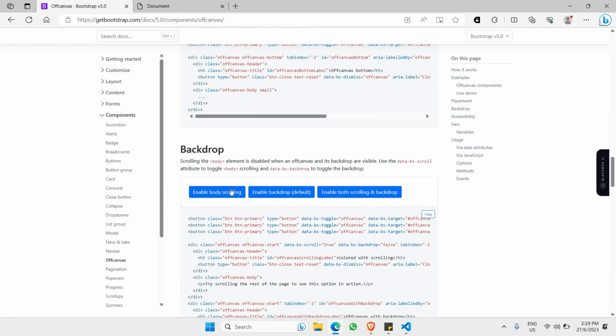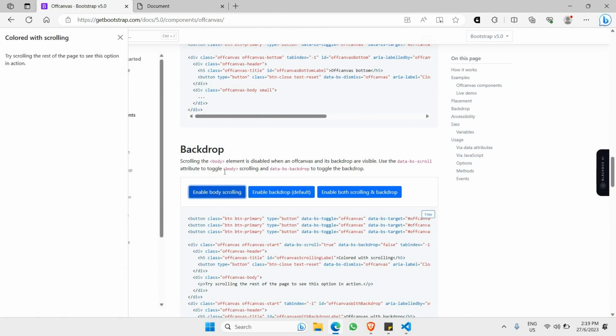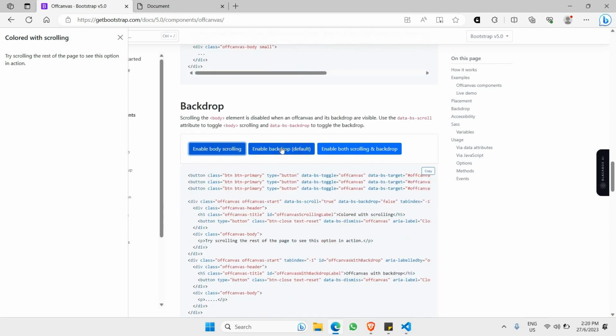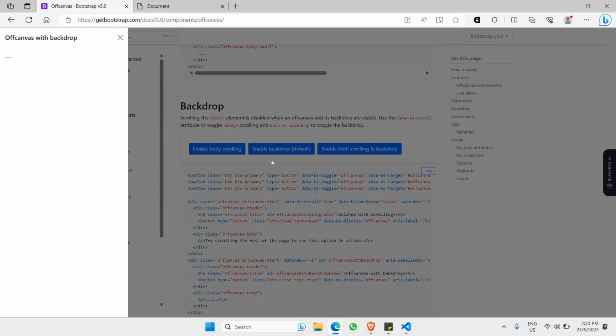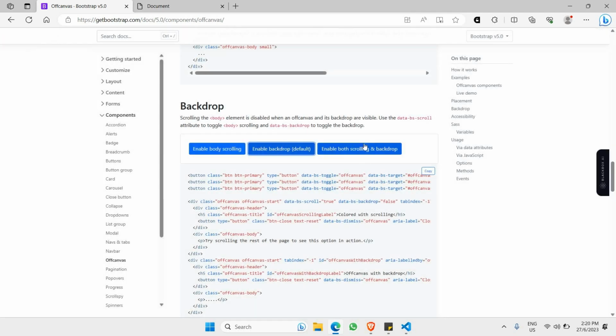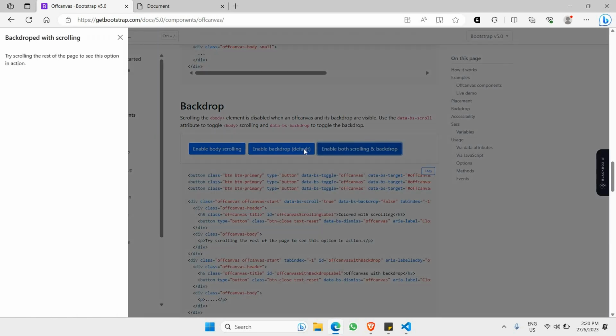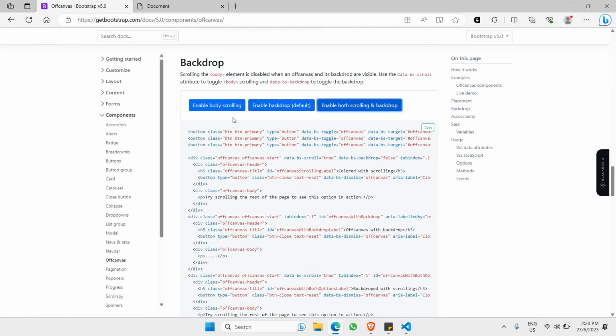And besides that, optionally we can add or remove the backdrop. Let's say in this particular off canvas right here, we can actually scroll in the background. But when we add the backdrop, we can't scroll like this. As you can see, I'm scrolling my mouse, but I'm not able to scroll this page. And we can enable both scrolling and backdrop by having both of them like this. And this is a demo. So how are we able to enable backdrop and scrolling at the same time?